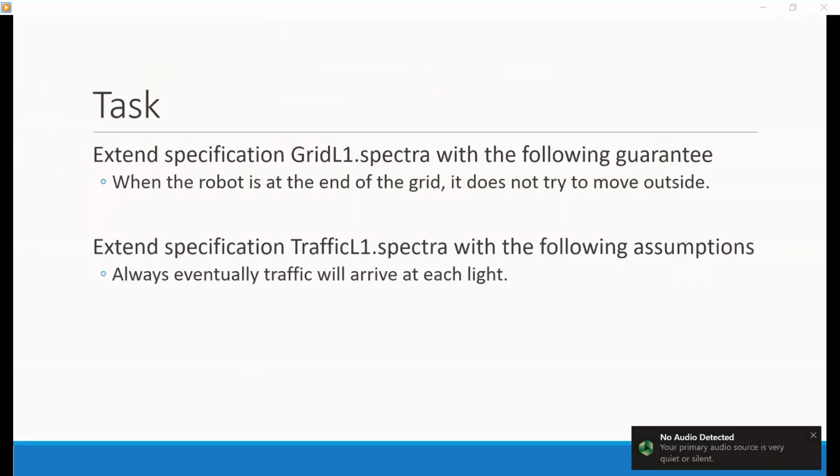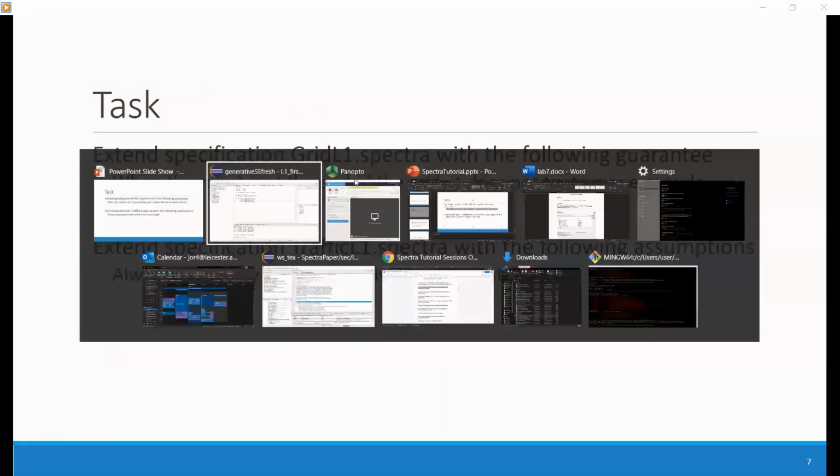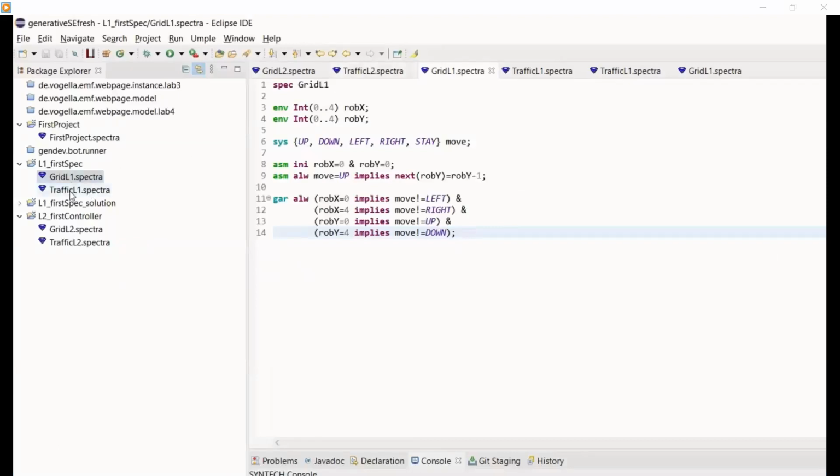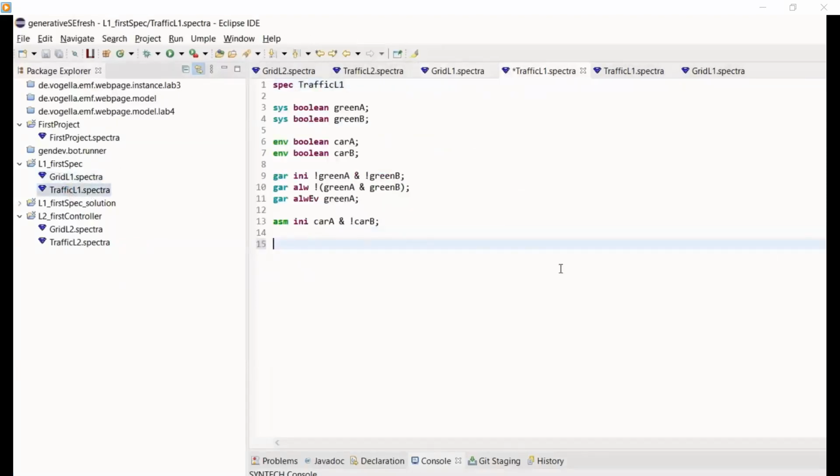So the next one was to extend the traffic light specification with the following assumption: that always eventually traffic will arrive at each light. So we had these variables car A and car B, and we're now going to add new assumptions. If this was an always eventually assumption, so very clear which temporal operator we use, the liveness one, then we could write car A and car B, but this would mean that always eventually at some point in the future car A and car B will arrive at, well, the A light and the B light. So maybe we don't want that.